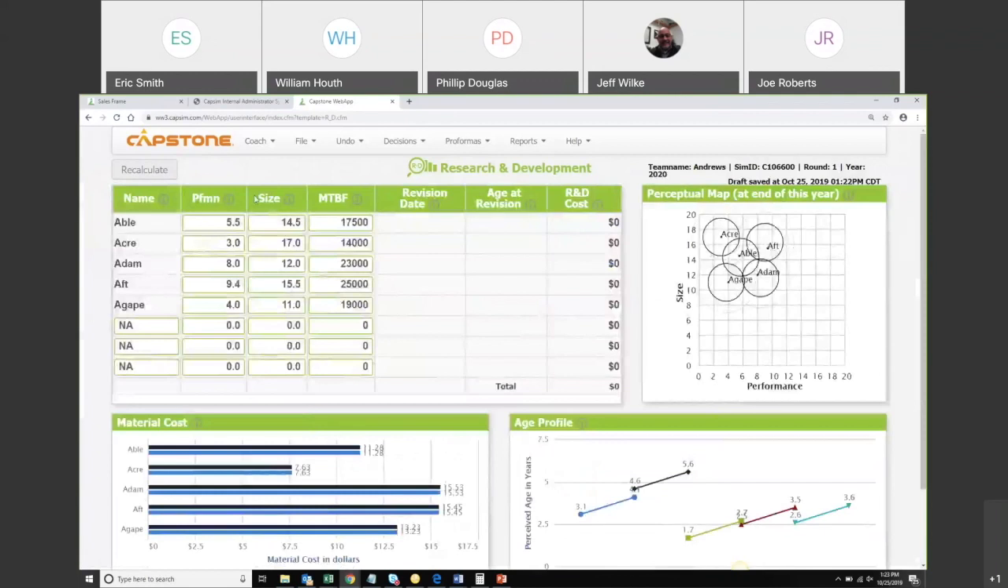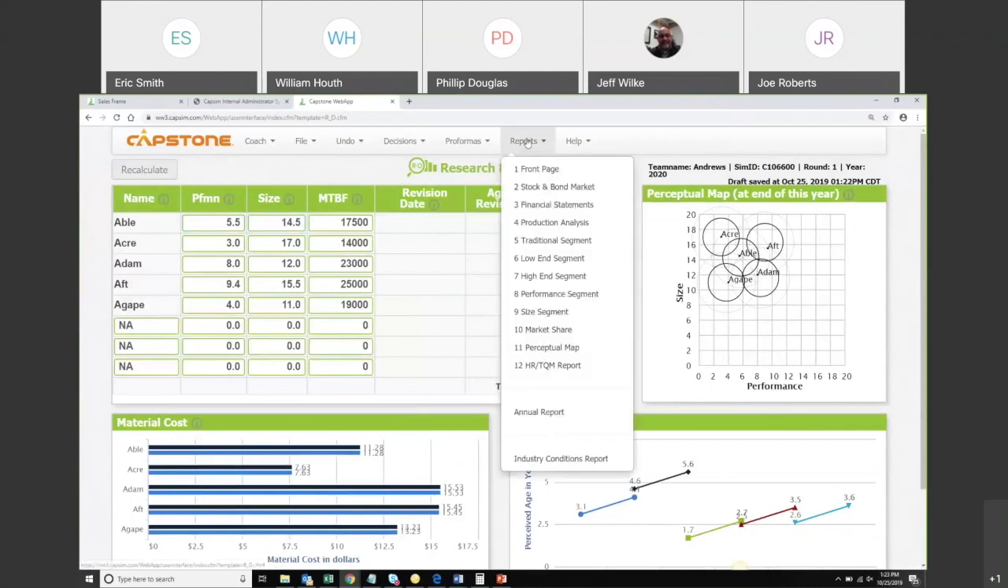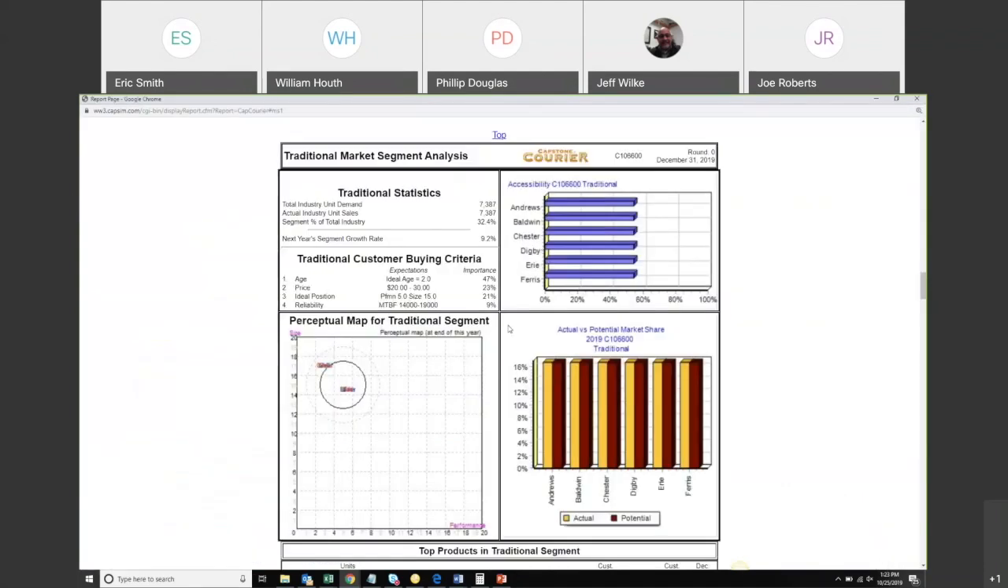Okay, so getting back to R&D, this is where we'd make updates to our product. I'm going to start making some adjustments to product Atom. Actually, you know what? Let's start from the top. We'll start with product Able. We can see in round 0 that the ideal position for this market was at a performance of 5 and a size of 15.